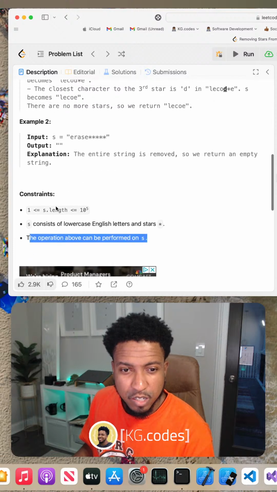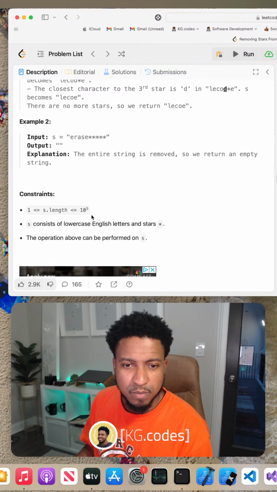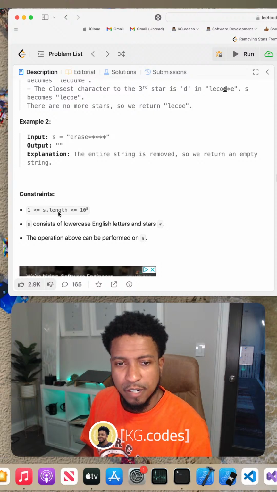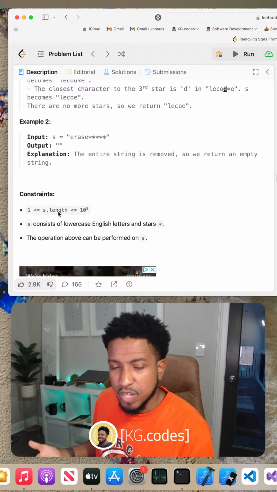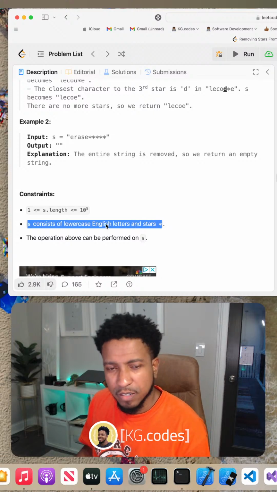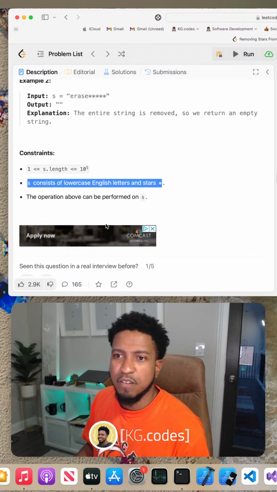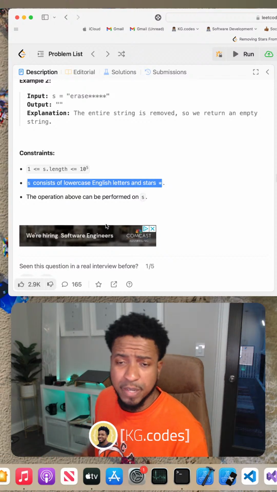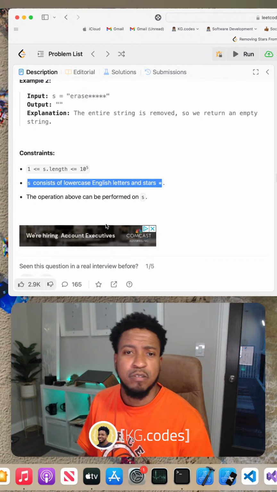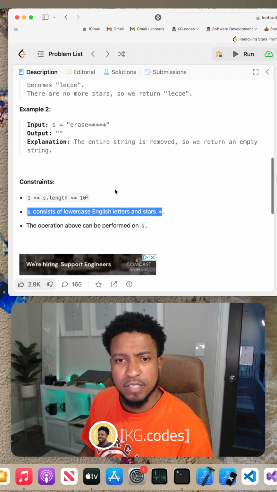So these constraints are important in an interview, because sometimes it matters how large the string is that you're dealing with, and what the data set is of the possible characters you're dealing with. Those are things that can become important in an interview, and depending on what language you're using, so that you don't run into overflows with variables and things like that.